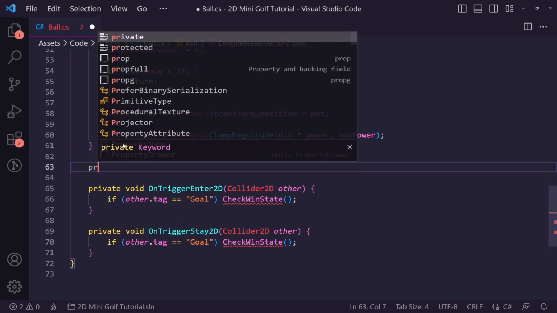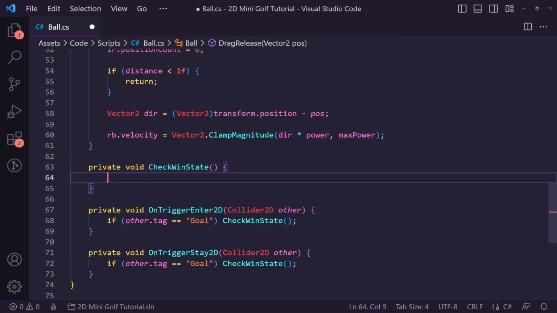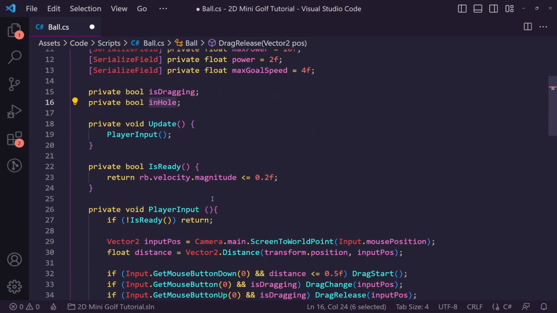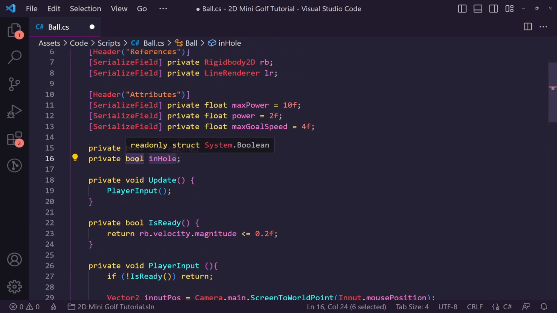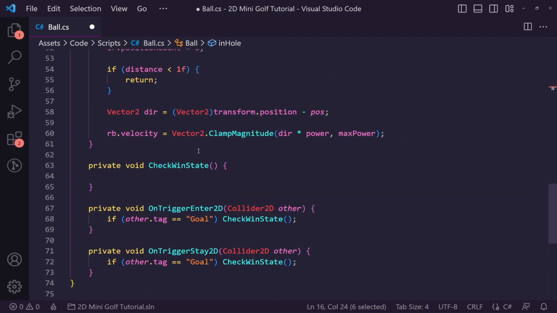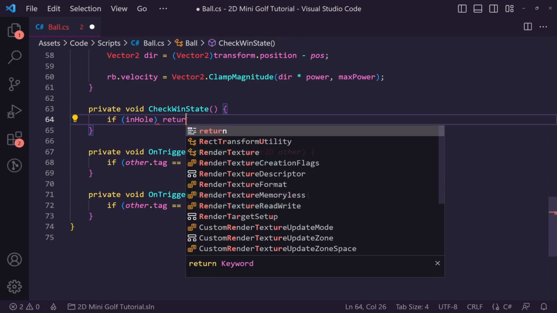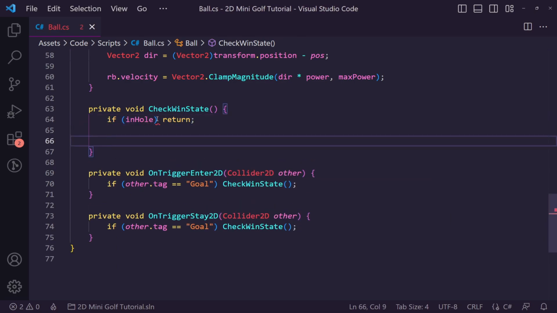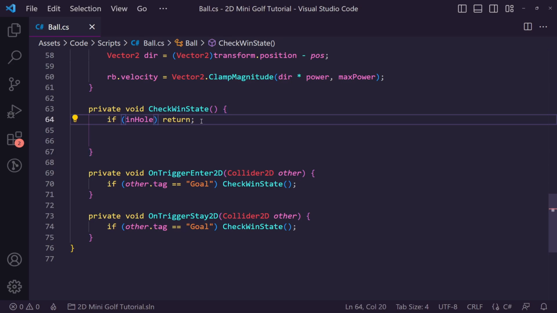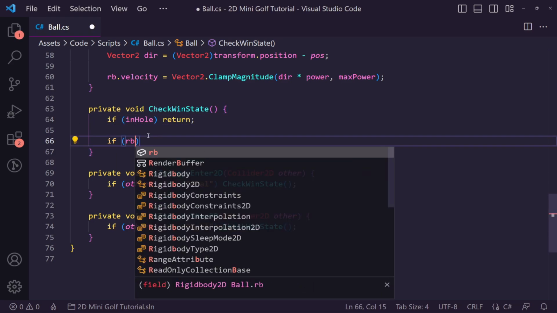So let's create a private void called CheckWinState, where we check the win state. So earlier we created the inHole property here, and we just need this to make sure we're checking if we're in the hole. So what we want to do is say if we're already in the hole, then return. You don't need to check this again. It means we've completed it. It's all done.